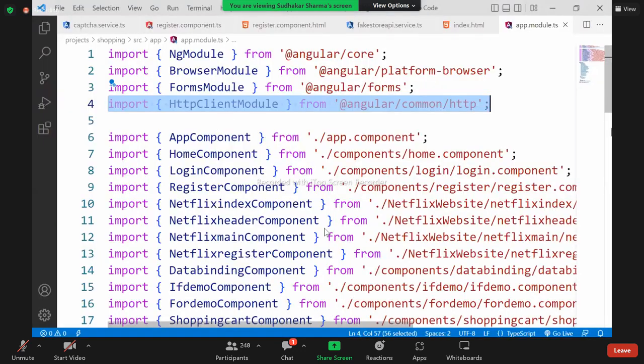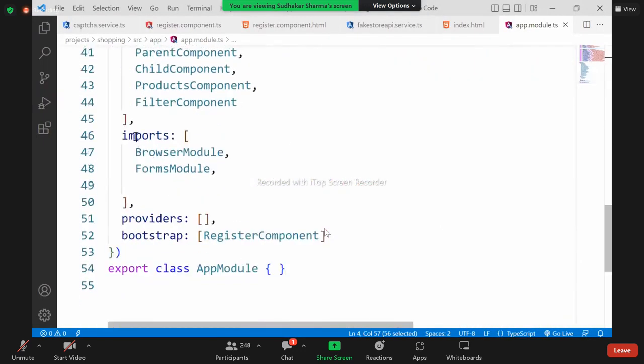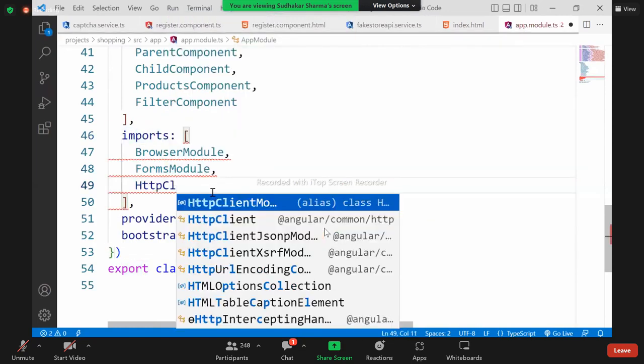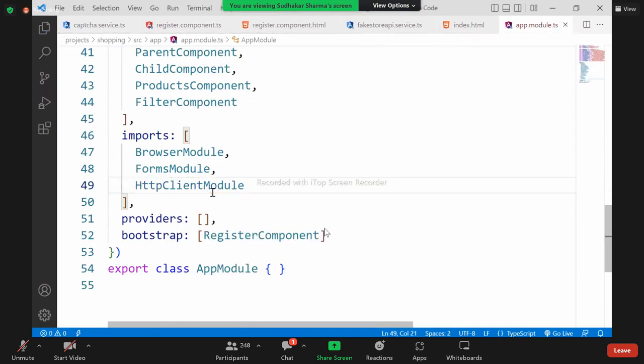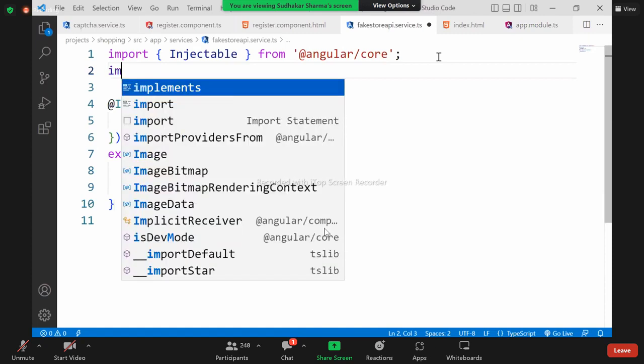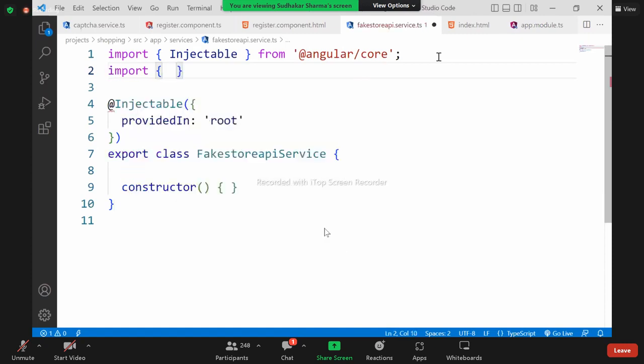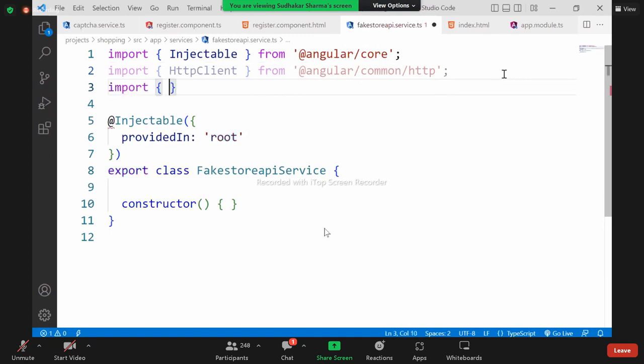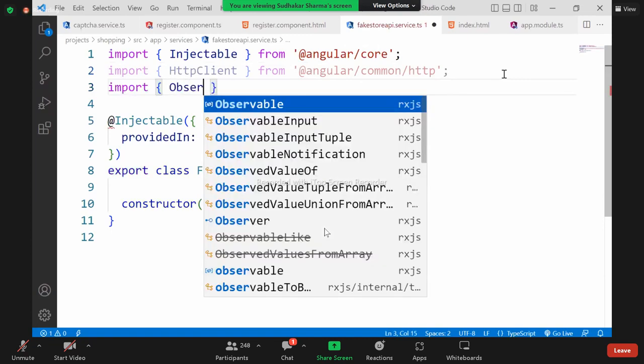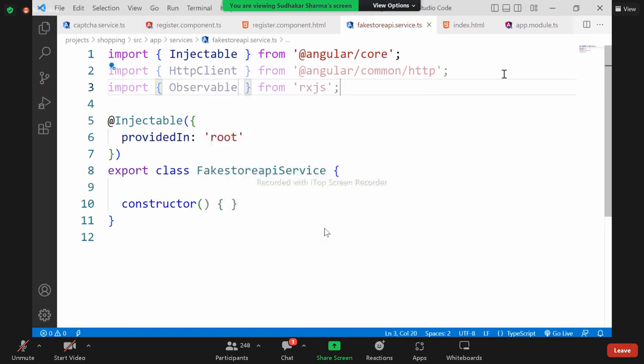Now we need to enable this module. So where to enable the module? In imports, we have to enable the module HTTP client module. Now your project is ready to use HTTP client. Okay. Now let's go to fake store services. Here we have to import two things. One is HTTP client from common HTTP. Another very important one, we have to import an observable from RxJS.